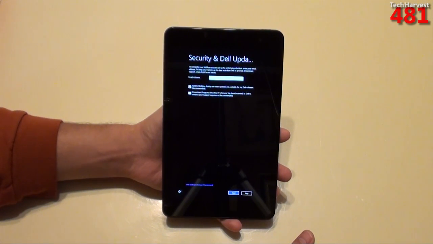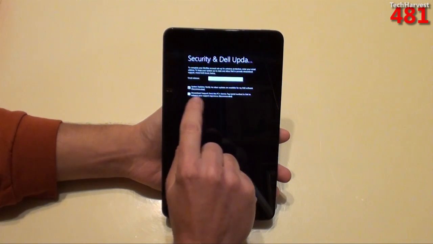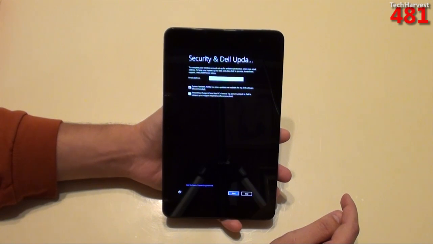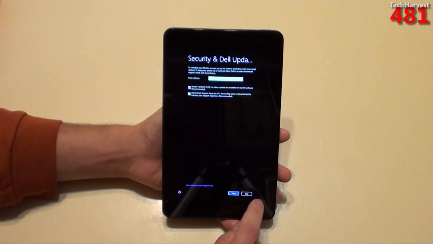So, let's see. System updates. Notify me when updates are available for my Dell software. Okay, I'll check that. And streamline support, send this PC service tag serial number to Dell to enhance your support experience. Let's see. I'm just going to skip this for now. I assume I could always go back to it.